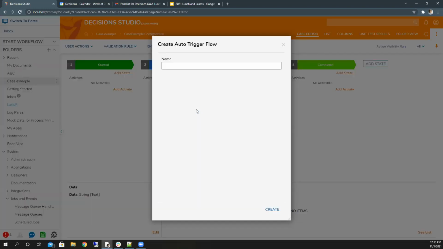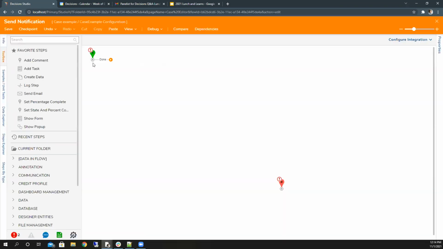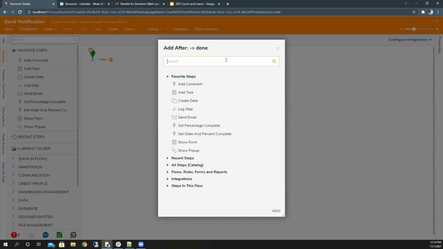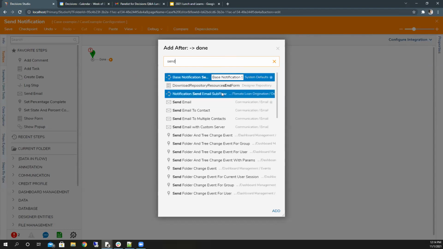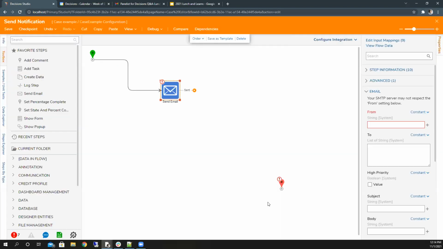And I'm not sure exactly how, we'll say send notification as a trigger flow. So whenever it hits this state, it'll kick off this flow. You could do whatever you want. You can send an email. And Mike, very quickly, is it a full task or just a simple notification, something like an email?